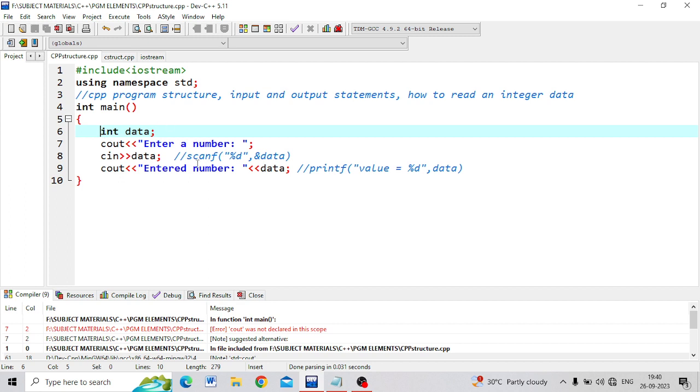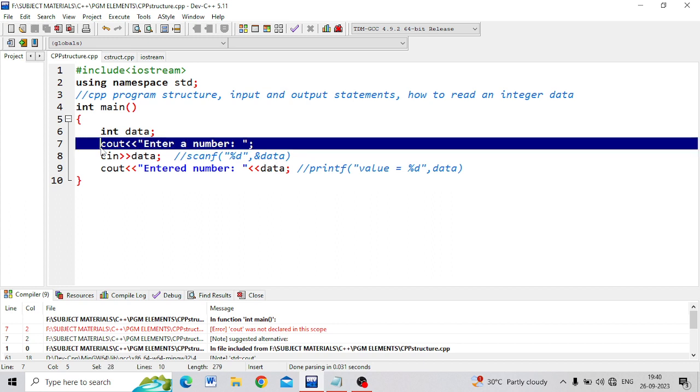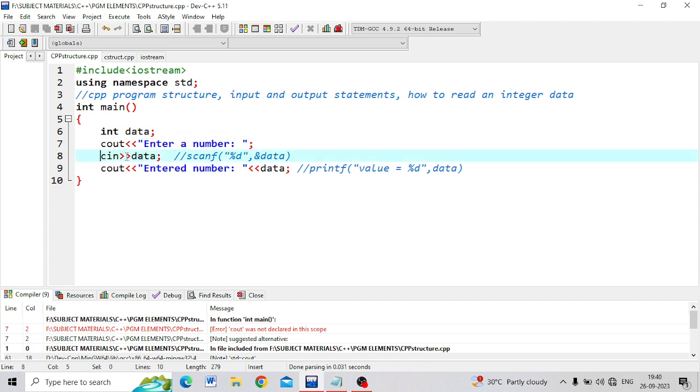Okay, right. So now we come to this. To display a message to the user, that is the behavior of our program. In this case, you see we are using the cout statement: enter a number. Afterwards, cin, that is the input statement. After the extraction operator, we have to give the variable name.